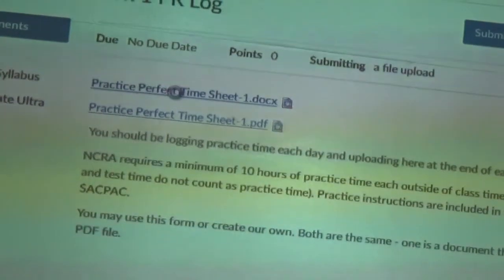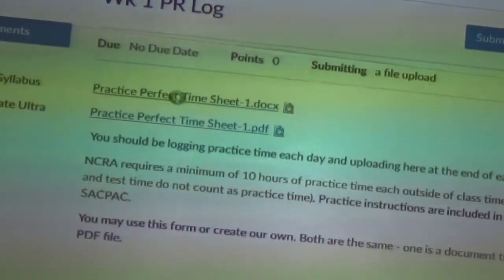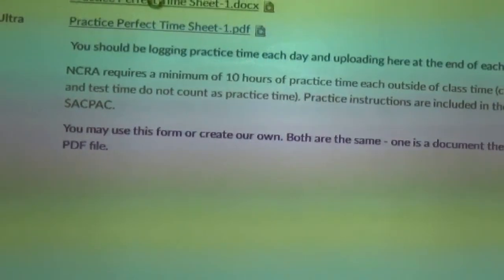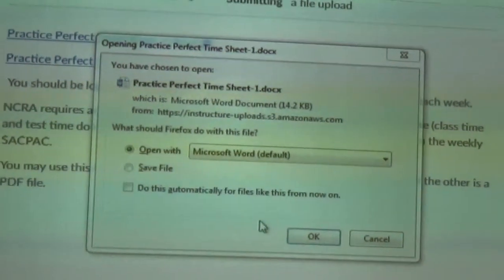What happened? I do not like Firefox. Just saying. Firefox and I are not good friends. I'm trying to show you the practice log.